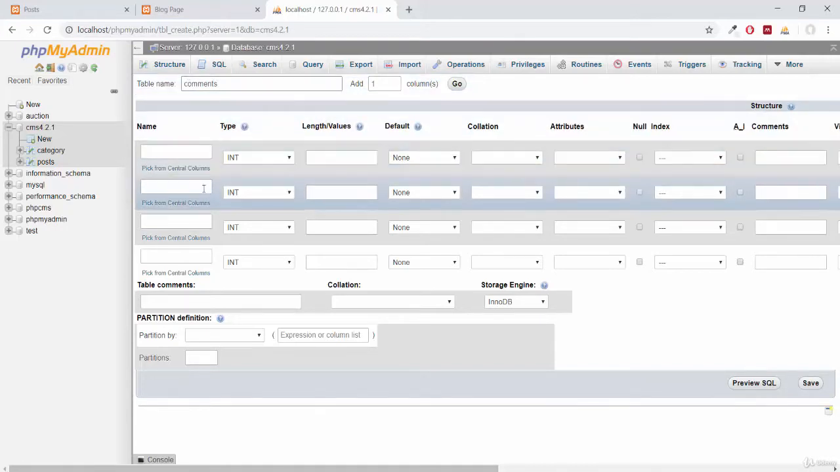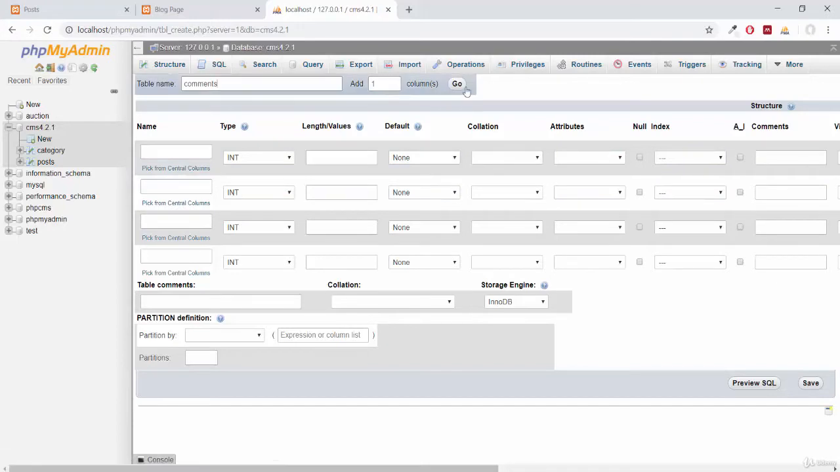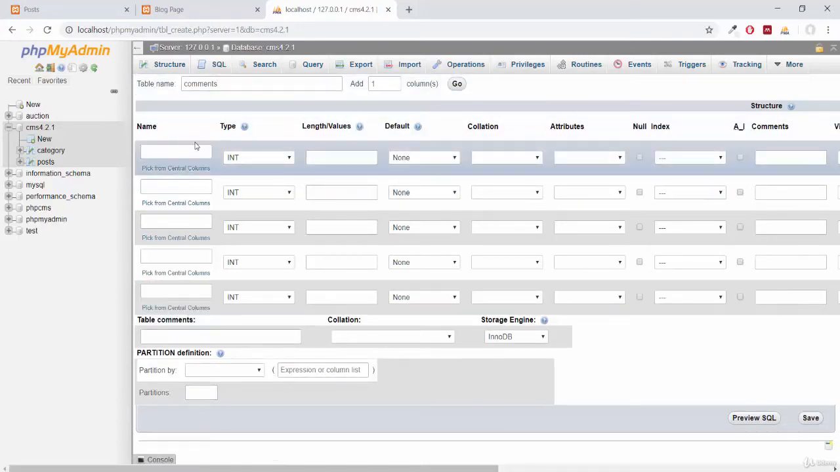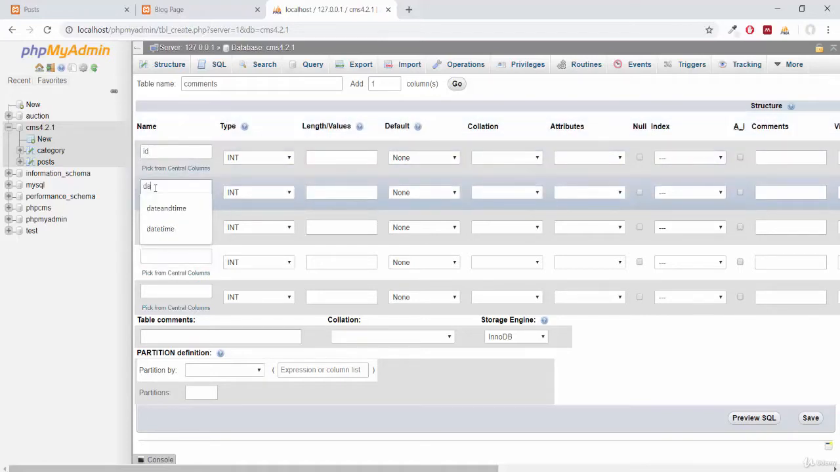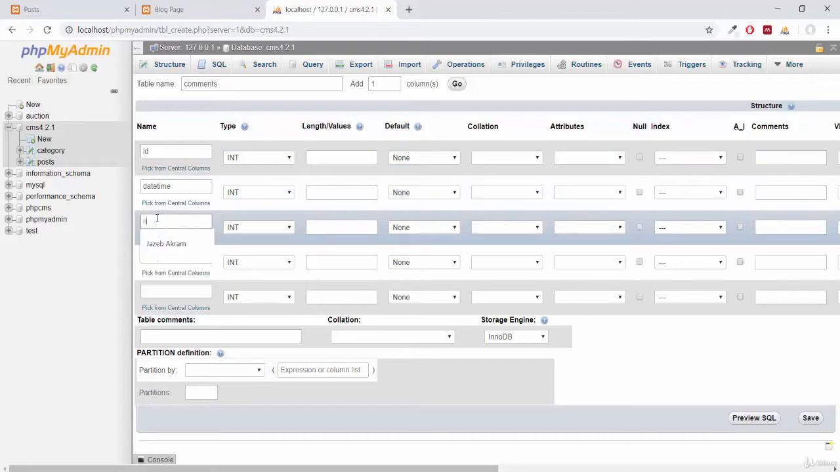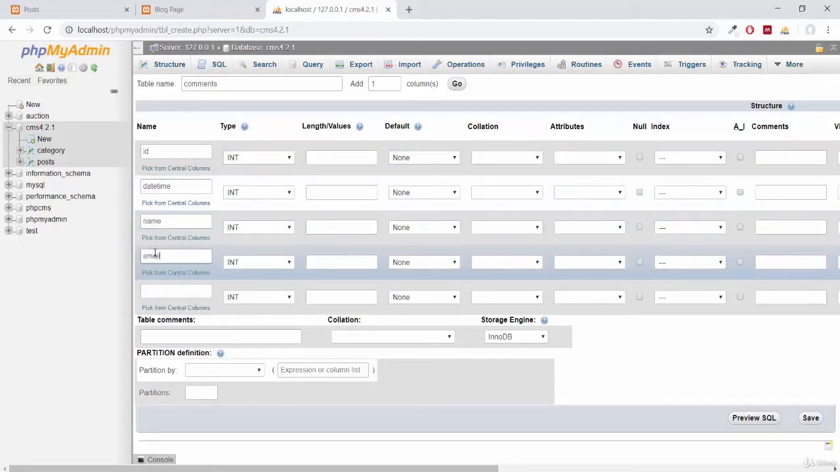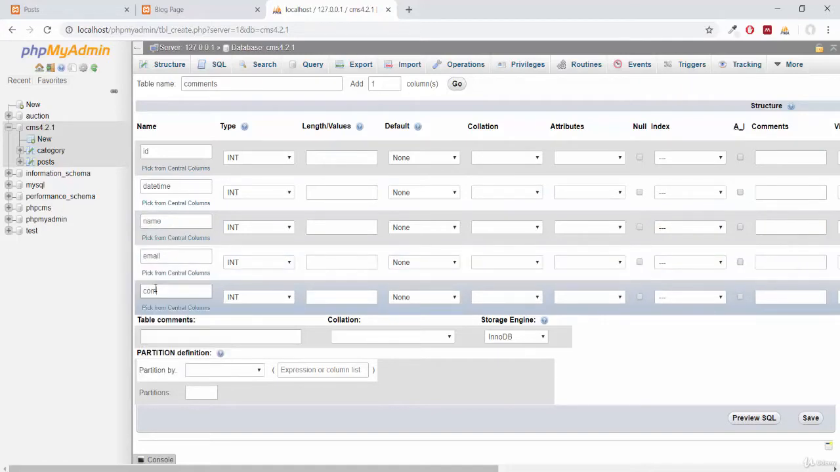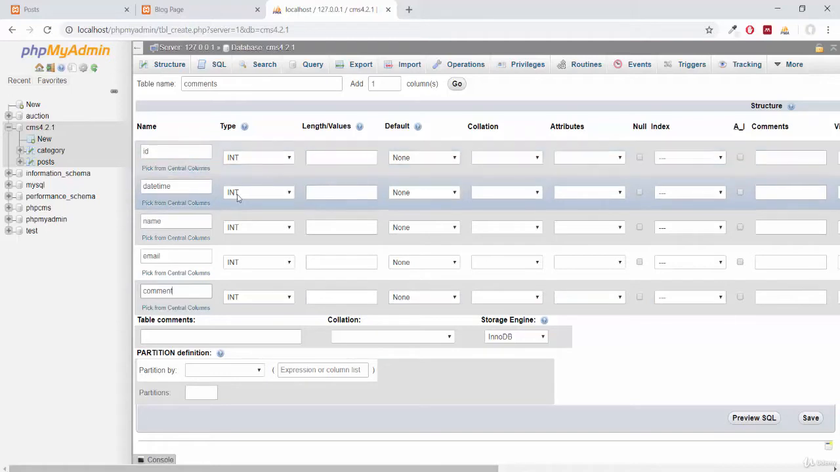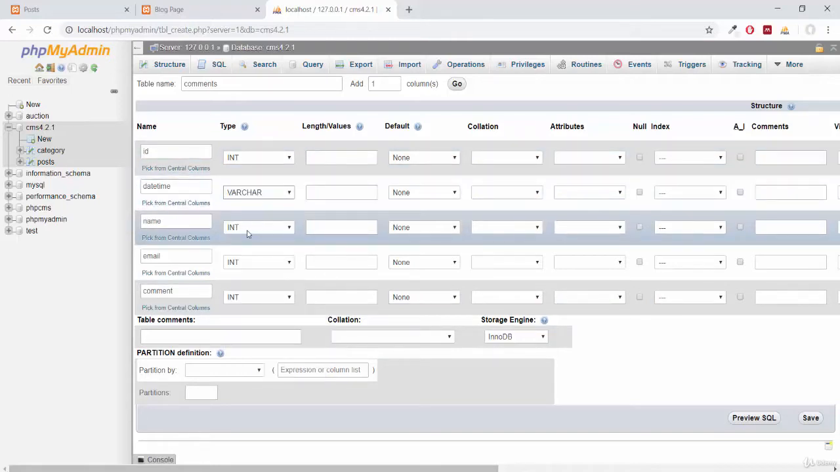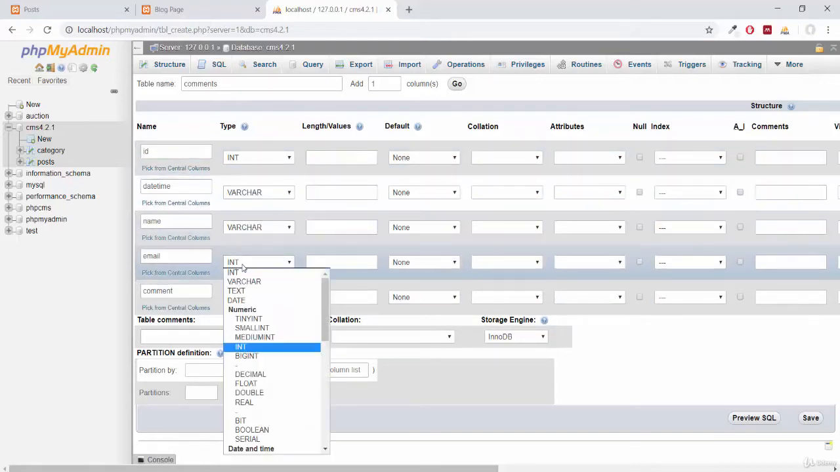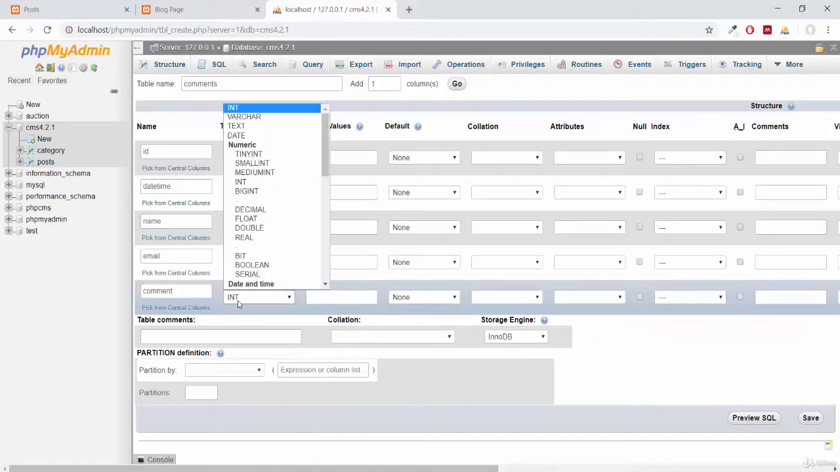So 1, 2, 3, 4. Let's add one more column here. So the first column will be ID, second one will be date time, the third one will be name, then we will have email, and then we will have comment. So ID will be int type, date and time will be varchar, name will be varchar as well, email varchar, comment will be varchar as well.